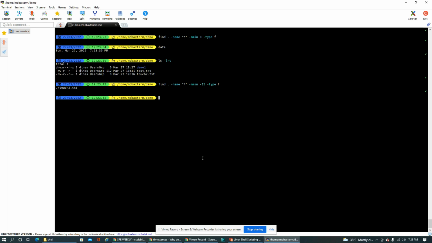So if you see this command, what I've done is I want to list down the files which were modified 15 minutes ago. I typed the date command, right? And in date it was 19:23, and the touch2 file which we created was at 19:16, right? So it is already past 15 minutes. That's where, if I want to know the list of files which were modified 15 minutes ago, I will use -mmin, right?